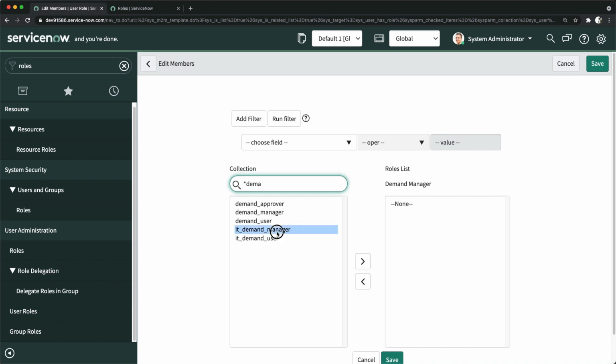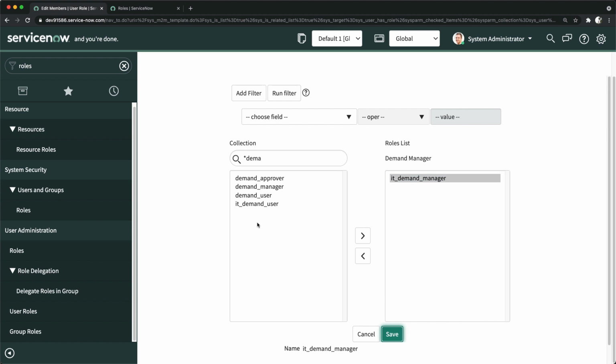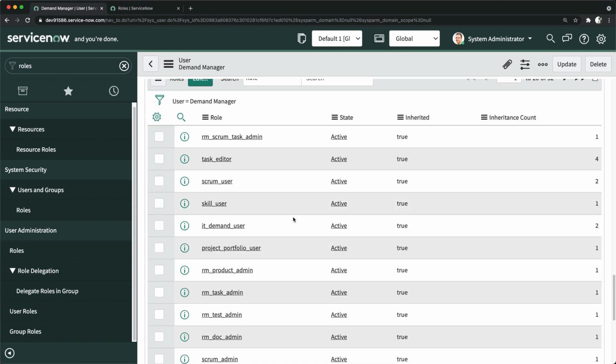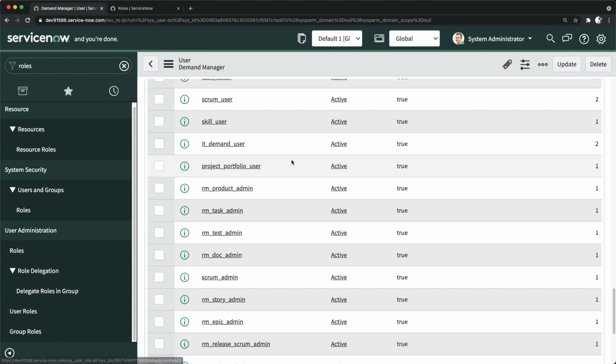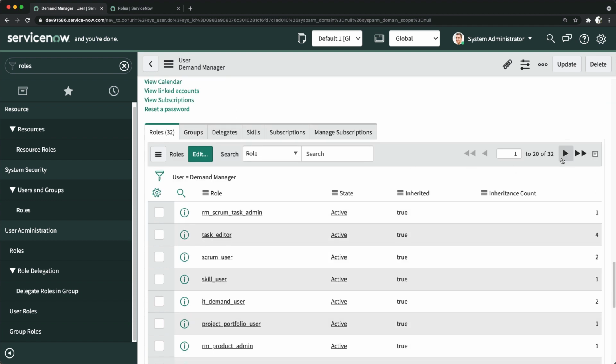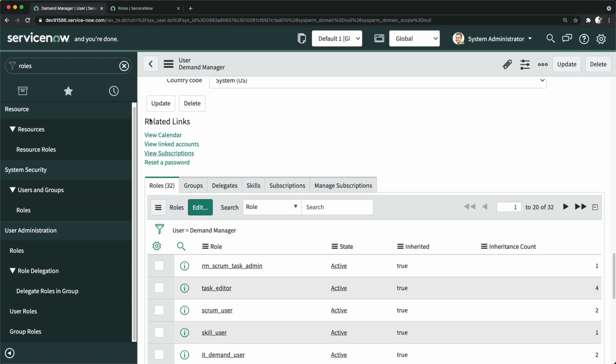So here, this one, and I will click on save. It is saved. And you can see this, after adding that demand manager role, IT demand manager role, it has got a lot of other roles, approximately, I would say, 22 to 30 extra roles this user has got. So that's totally fine.